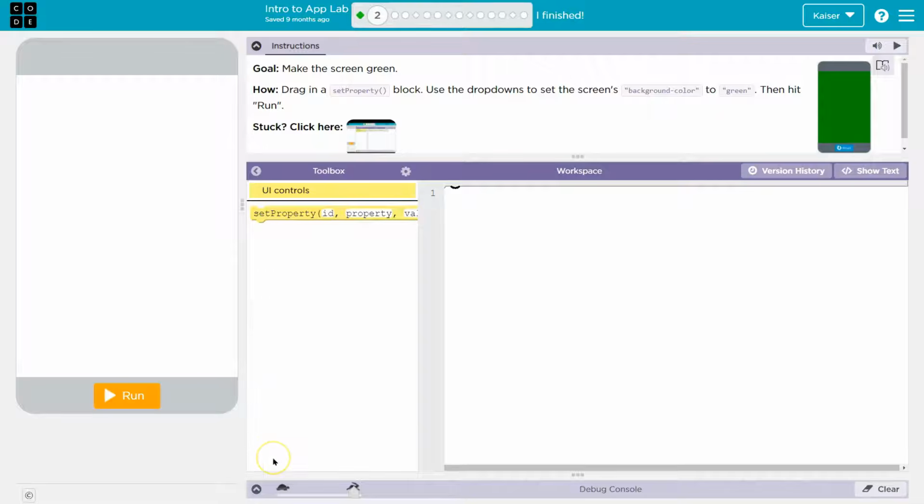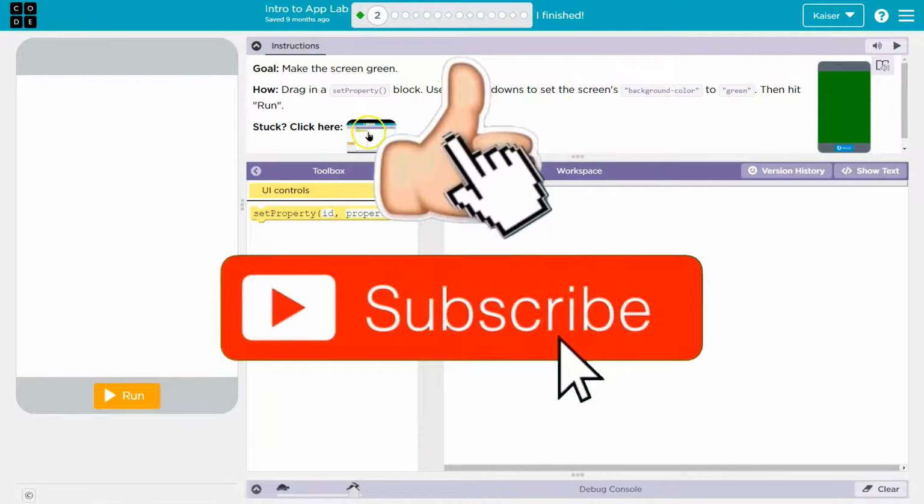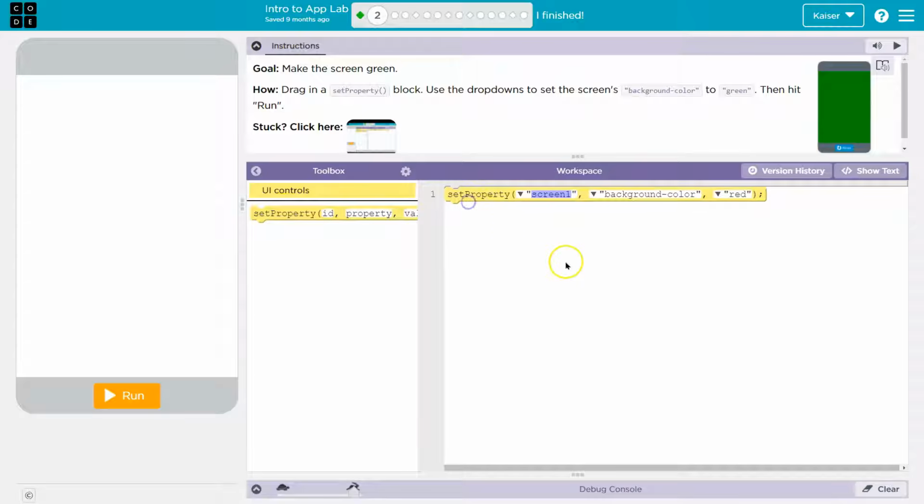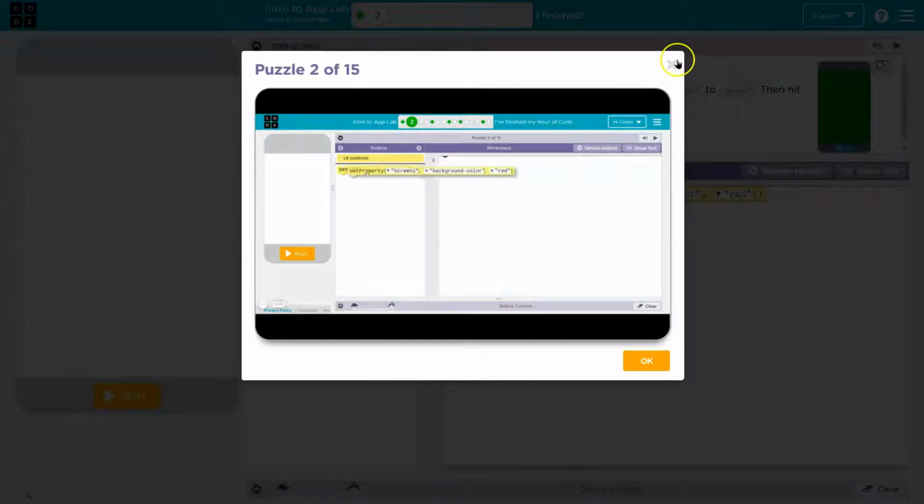All right, make the screen green. Drag the set property block. Use the drop down to set the screen's background color to green. Then hit run. So right here, guys, if I just click and plop, there we are, set property. Also, they walk you through it right here. So super helpful if you get stuck on something.